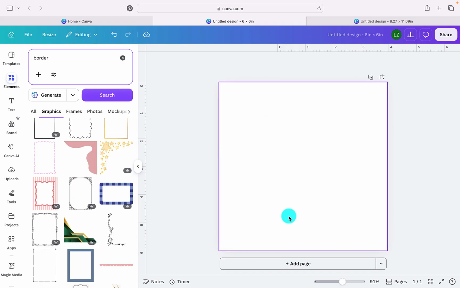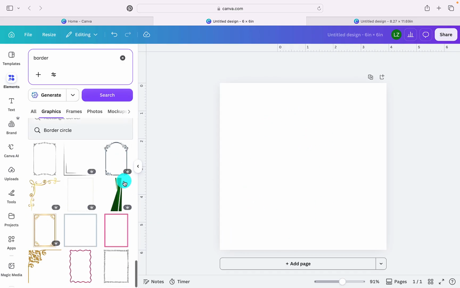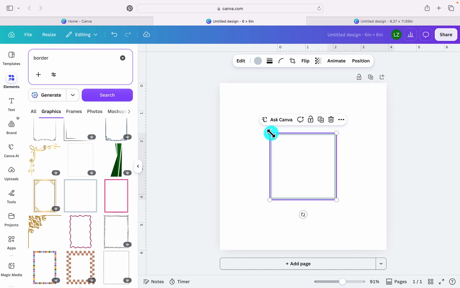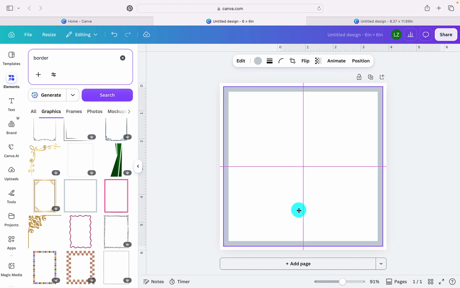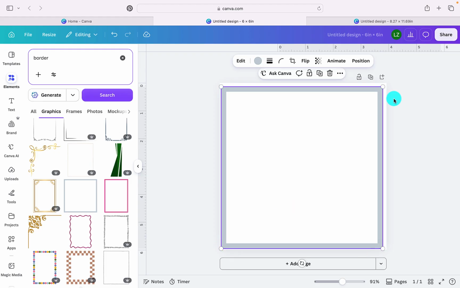If you'd like a border that covers the whole of the design, then you can scroll through. Like this border, we can see that we can place that on our design, move that around and add it to where we want it to be, and that's provided us a nice border to our design.